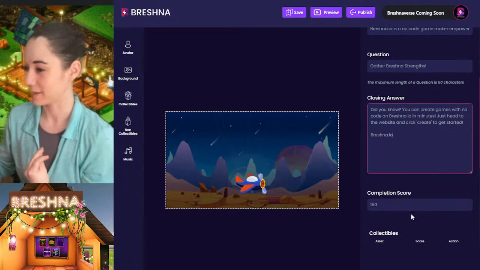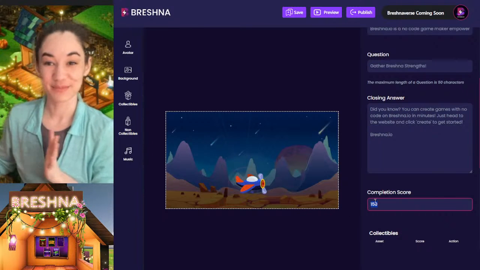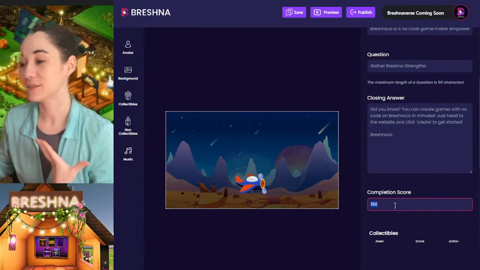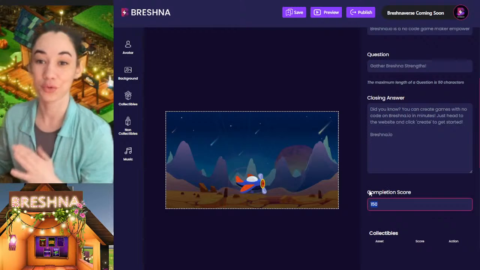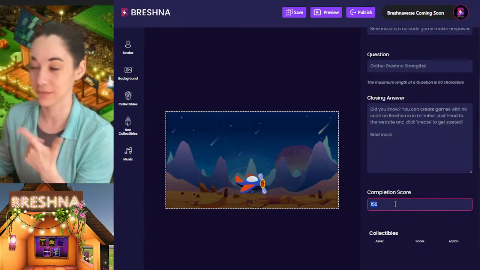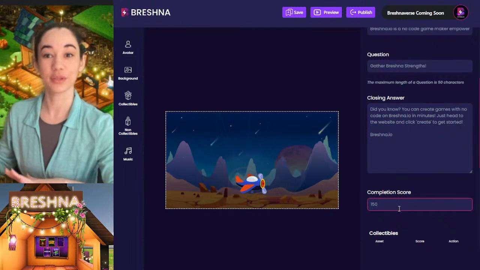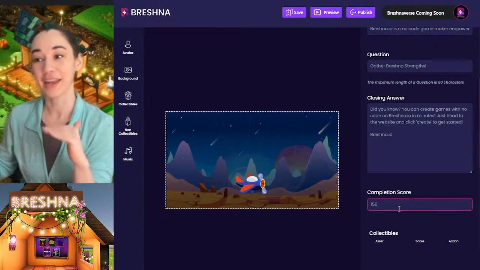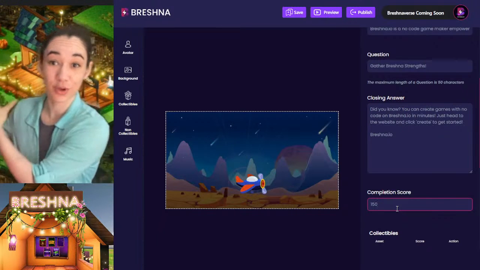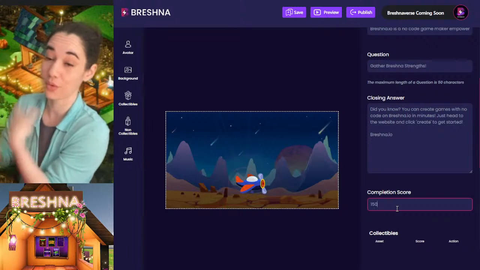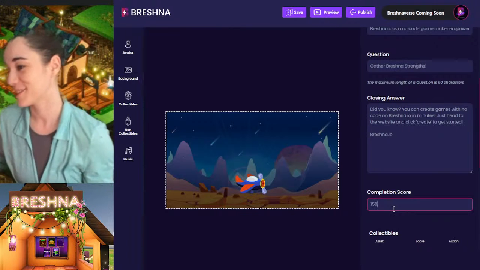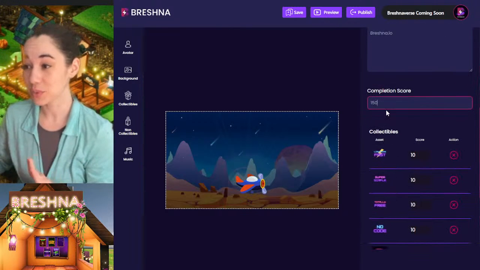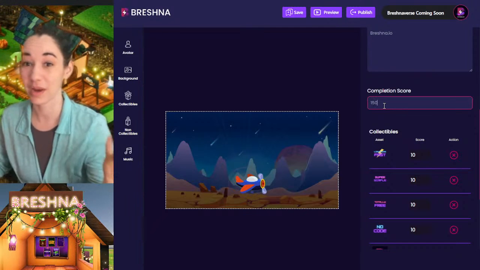Anyway, we're back. Finally, this completion score. The completion score is what the player needs to hit in order to win and end the level. So the second they hit this completion score, the level ends. And if they don't hit it, they will just continue to go until eventually they do or they die. Either way, the completion score on this one, you can make be whatever you want it to be.